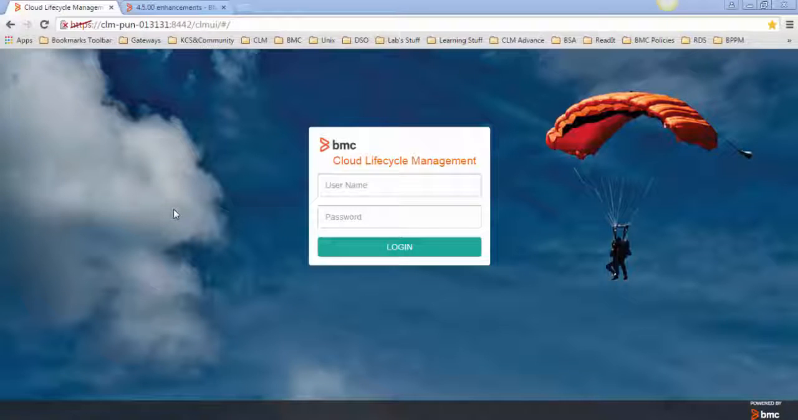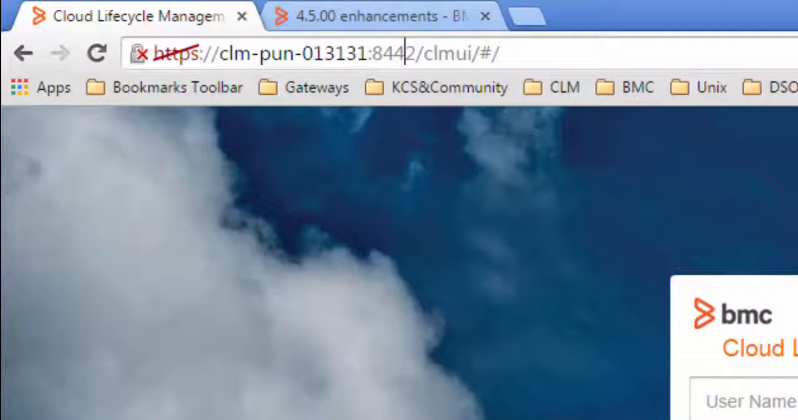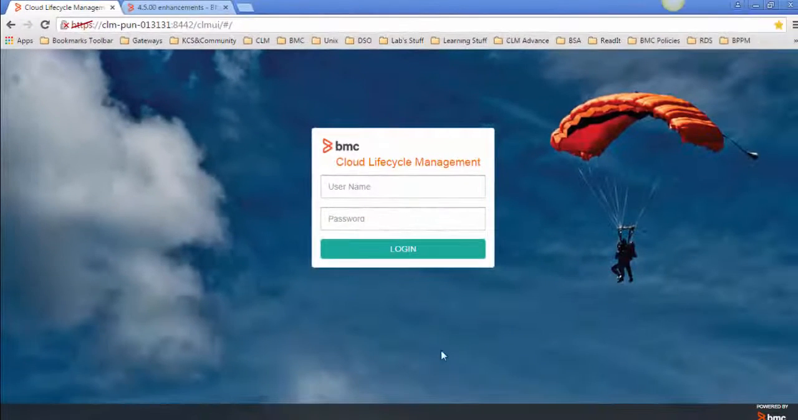Here is the new My Cloud Services console login page. Here is the default URL. The port can be changed based on your requirement. The background image can be easily changed. There is a folder in the installation directory where you can keep your images, and that can be used next time when you log in on the new console. Let's log in.